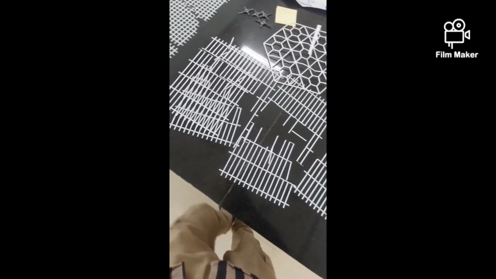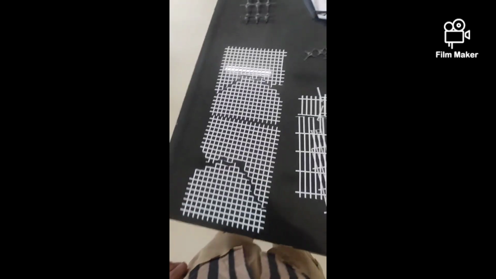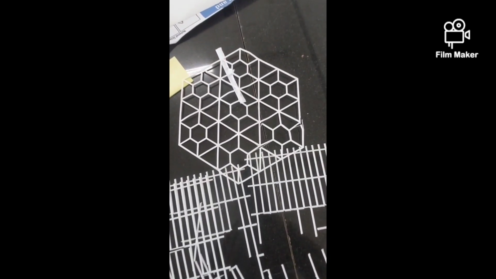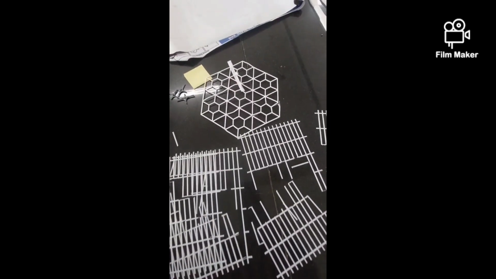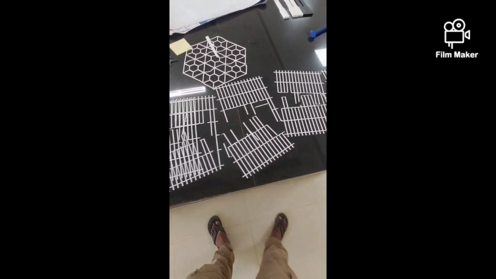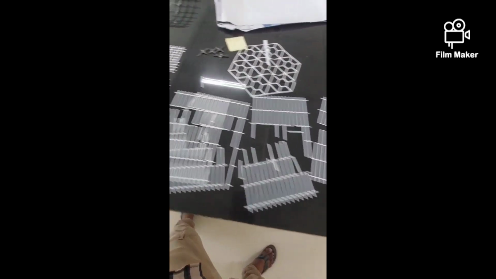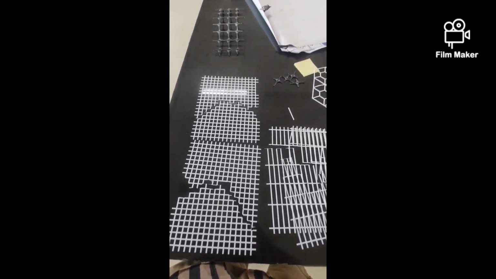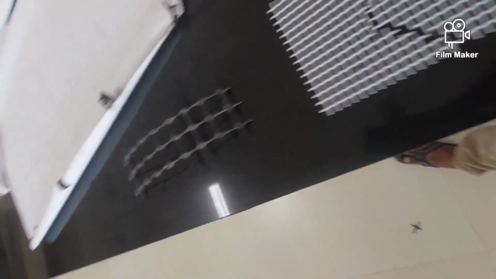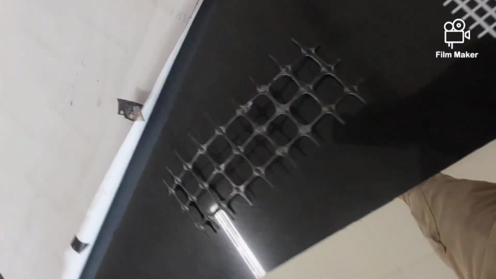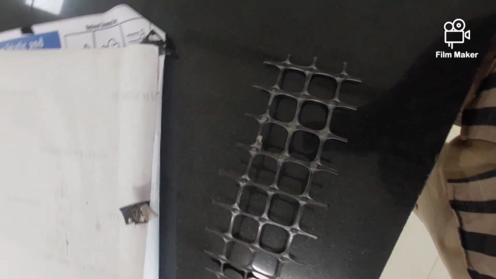And this is the geosynthetic Geogrid, different types: biaxial, uniaxial, hexagonal, with different designs, different thickness, different density, different models for research purposes. After that, this Geogrid sample will be tested for tensile strength, punching strength, shear strength as per project requirement.